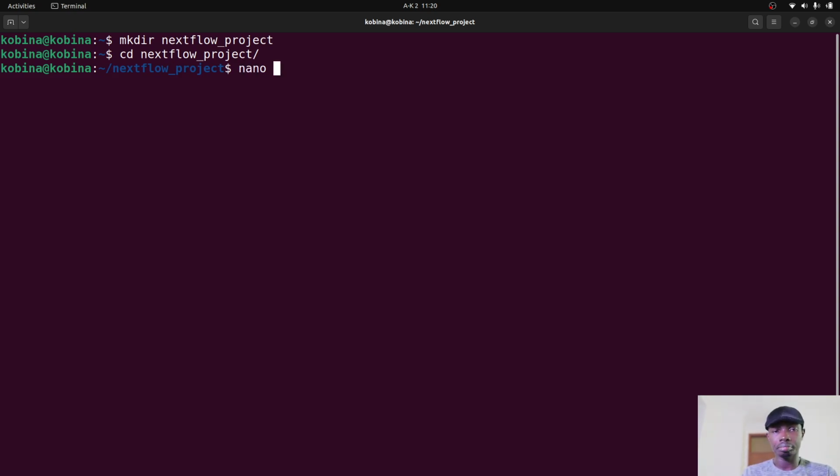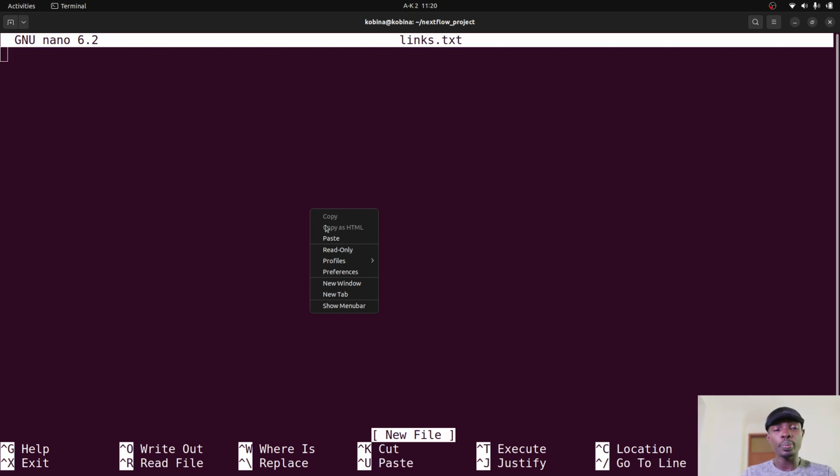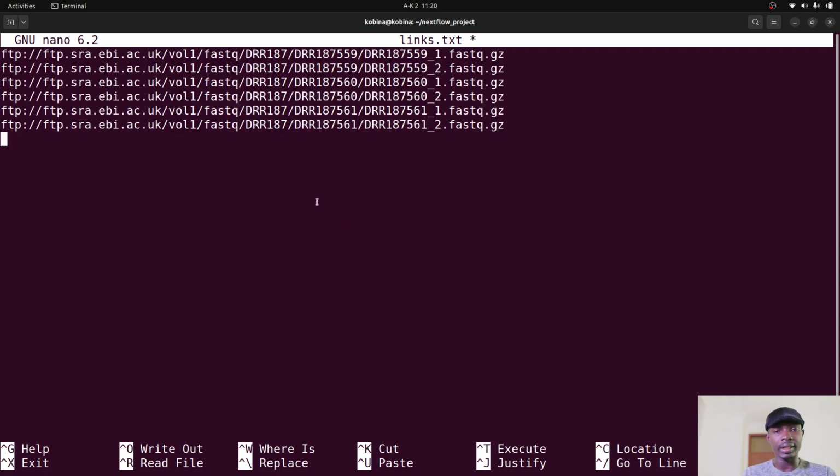I'll say nano links.txt. That's the name. And then I'm going to paste the links I copied there. So these are the download links. You use these to get the files. By the way, there's also another way to download the file directly from Nextflow, but we will talk about that later. For now, we have the links we will use.